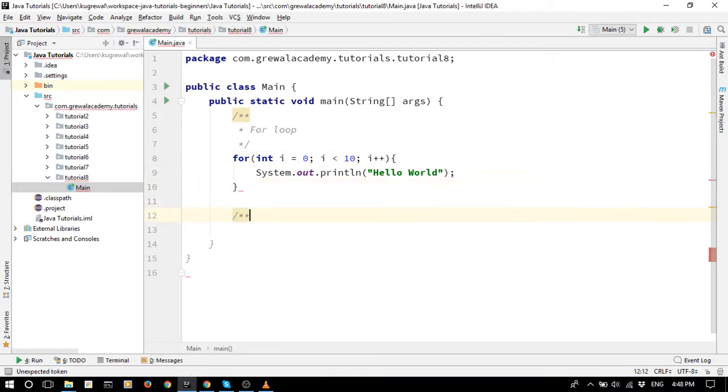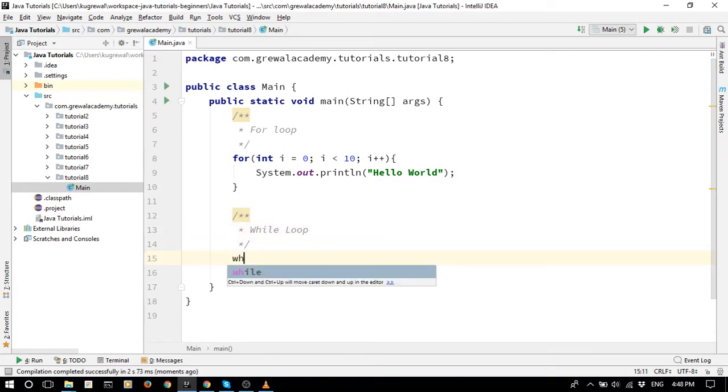The second loop is the while loop. In the while loop you have something like this. Let's say I want to do while. Again, the same thing, I want to print hello world 10 times. This is a little bit different. For the while loop you want to have the variable outside. So you want to say i equals 0, and then you want to have i less than 10.